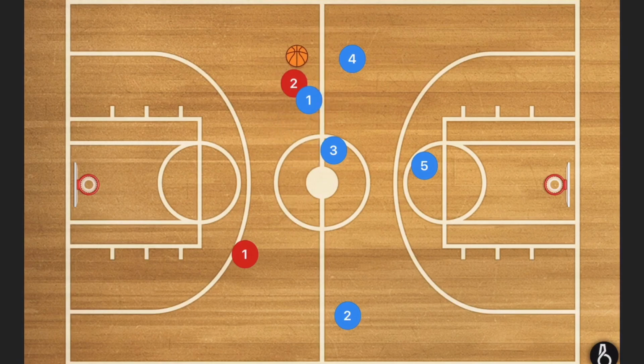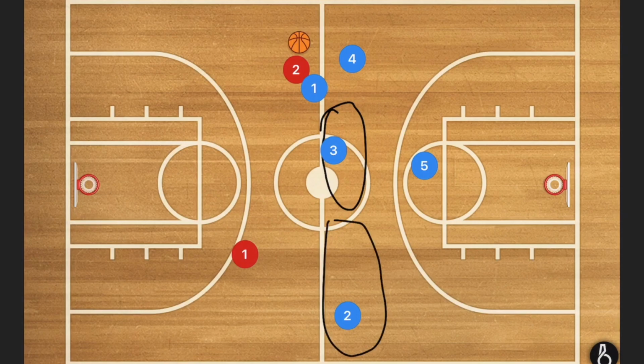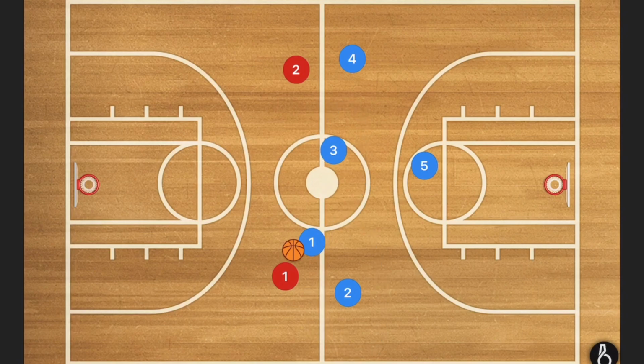Now, once that starts happening, because we're keeping these players home behind the half court line, he could 100% pass back over to player one. And then player one blue just has to get back over there so that now he gets trapped in this corner. This is our whole plan.